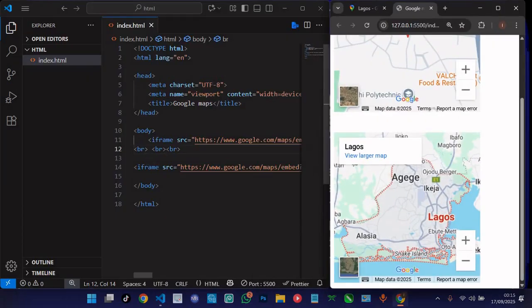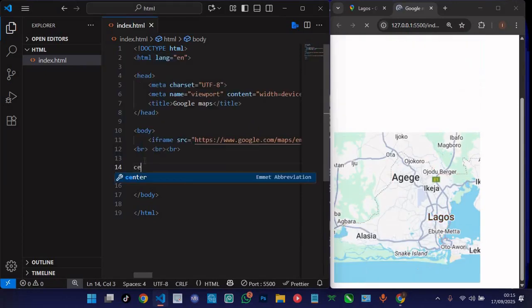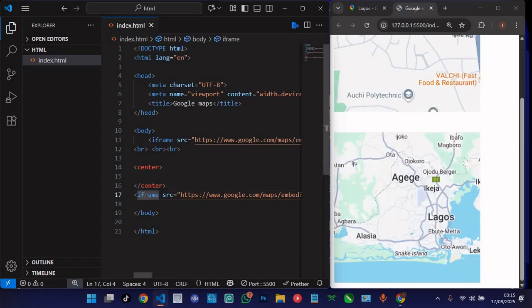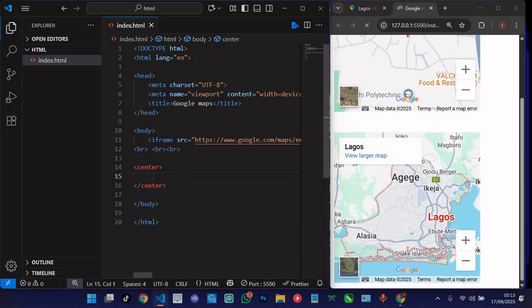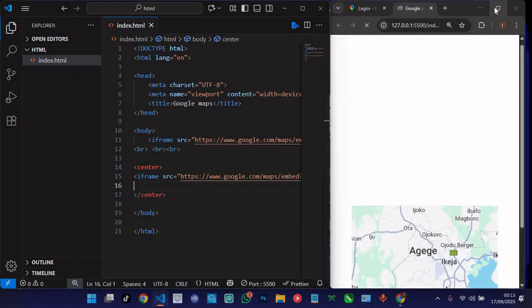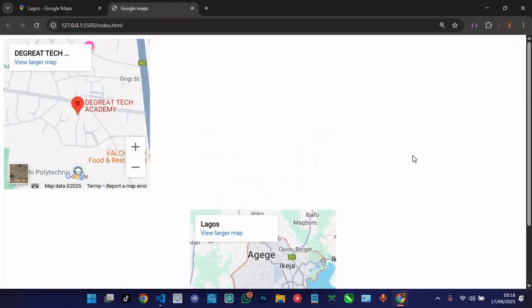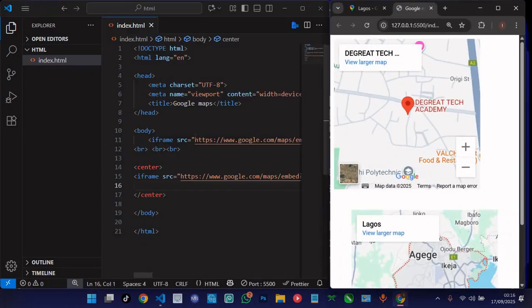Okay, so you can also tweak this, you can manipulate this. Let's say you want to center it, so you come here, you cut it, and you paste it inside, so it's going to be on the center of your web page, as you can see here. Okay, so this is just how to add Google Maps to your web page.